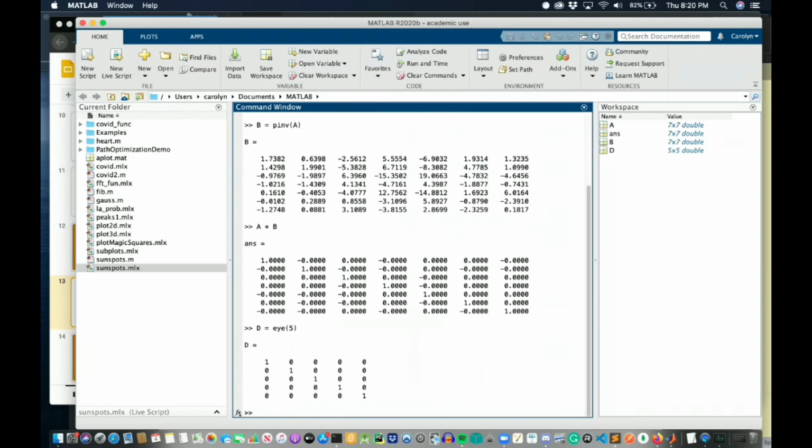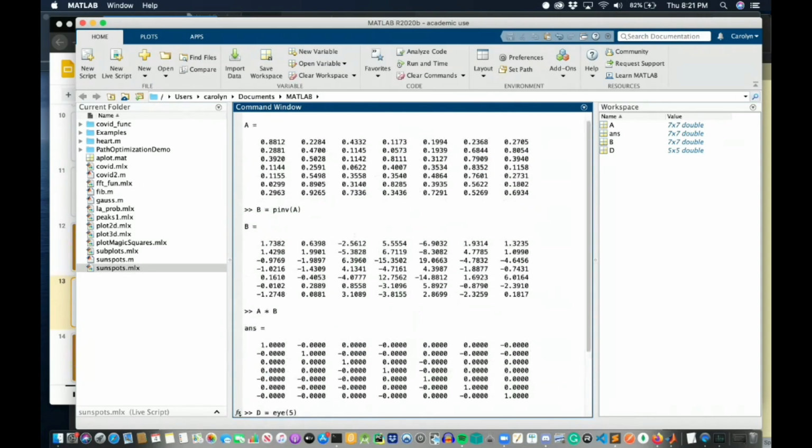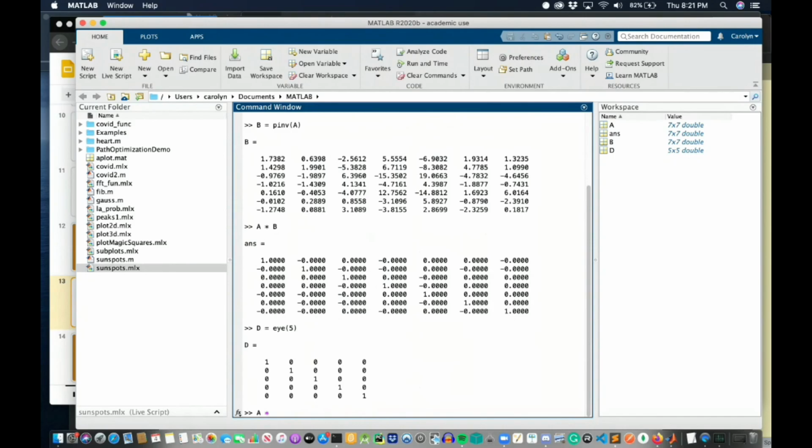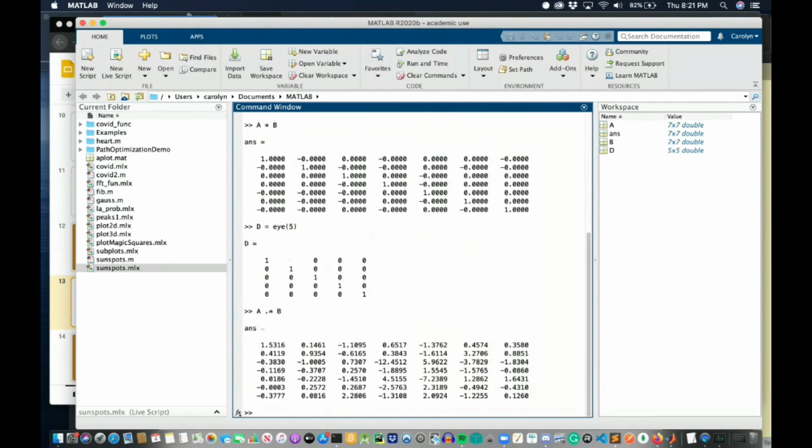If you wanted to actually just multiply, so A times B is multiplying the matrices, right? And you can see that when I did A times the inverse of A, we got the identity matrix. If we did A dot star B, then it's going to multiply element-wise. So you can do that as well. So the dot is for element-wise? Correct. Okay, so that's like the Hadamard product? Yes. Excellent. That's exactly what it is, James.